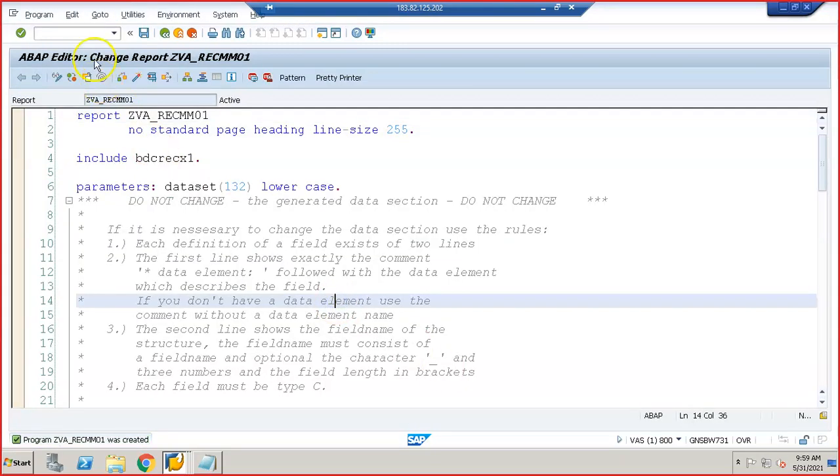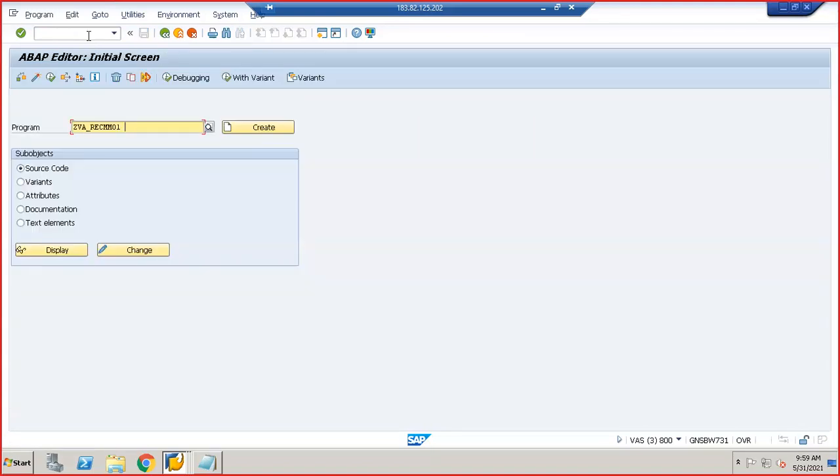Now we have got the recording here, so I'll go ahead with the SE38 program, wherein we have to build everything from scratch. This is one method of doing it. You can also do it in other ways as well. Then we are doing the session method, session of MM01, create.